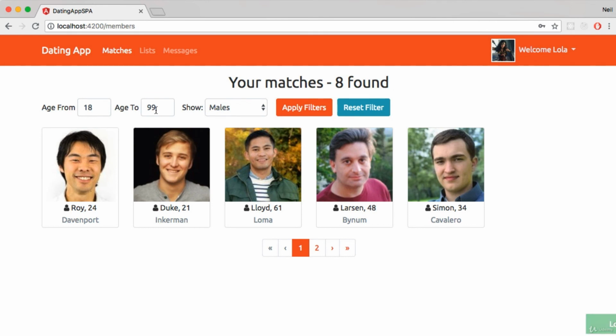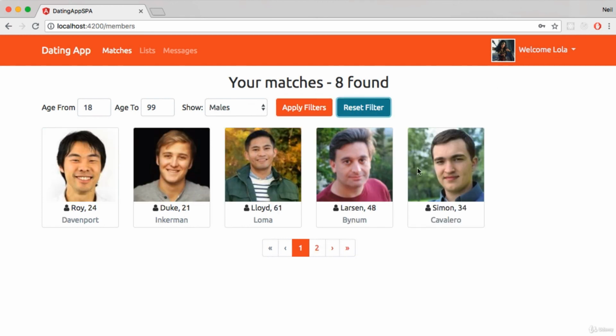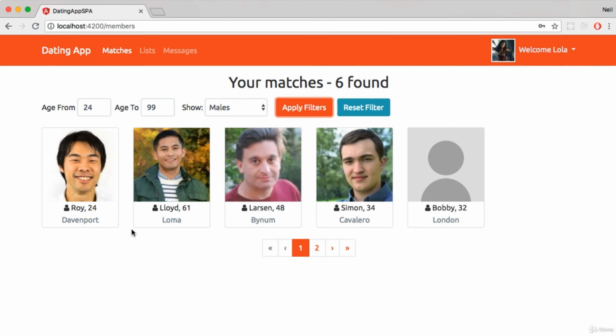We can see that we've got our ages populated inside our template, and if I click on to show females and apply filters, I now swap to just showing the females, and it's four that have been returned because we're filtering out the currently logged in user, so that seems to be fine. If I click on the reset filter button, this takes me back to the male users. If I then filter ages, starting with age 24 to 99 and click apply filters, I remove the younger users, and there's six found in this case, and they should all be older than 24, and that is indeed the case.